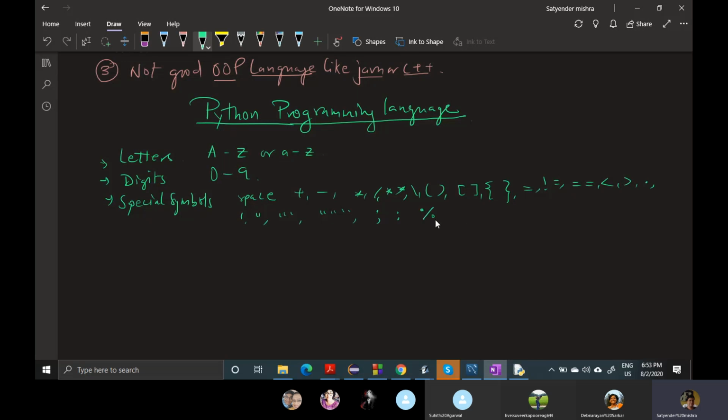We have modulus operator, exclamation mark, ampersand, hash, less than equal to, greater than equal to, at the rate, underscore, right? Yeah, comma is also there, right? Comma is also there. Okay.